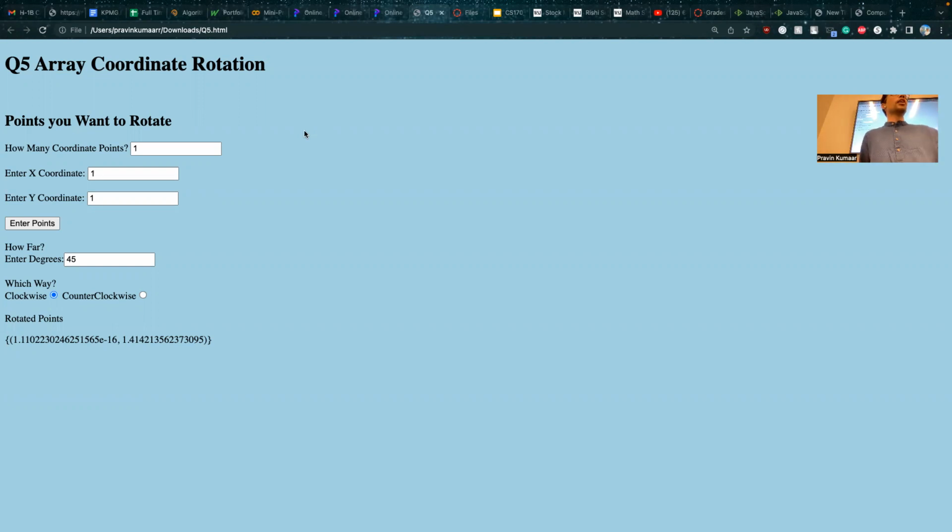Because I told you, right? I want the shifting as well, horizontal and vertical shifting. This is doing only the rotation. It's only rotating the point.